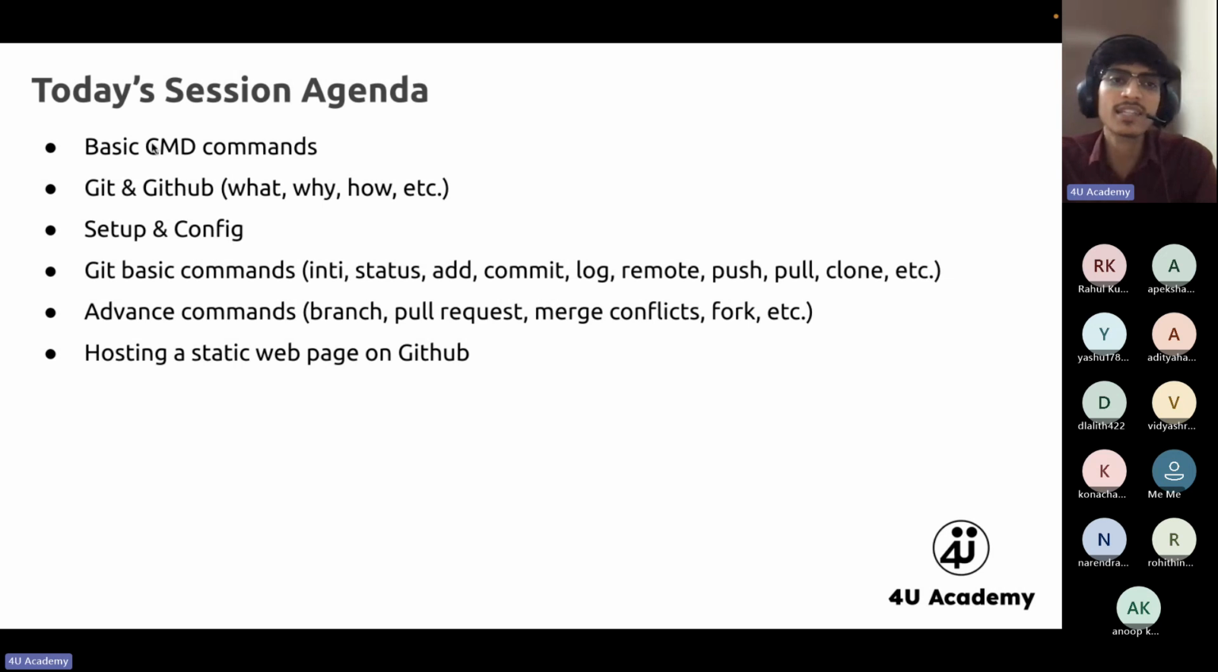First of all, I'll start with the very basic CMD commands, like how to navigate through files. Then we'll understand what Git is, why we should use it, and how to use it. Then we'll move to the configuration part, and then the basic commands for Git. Once this part is done, we will move to the advanced part, and then we'll also learn how to do open source contribution.